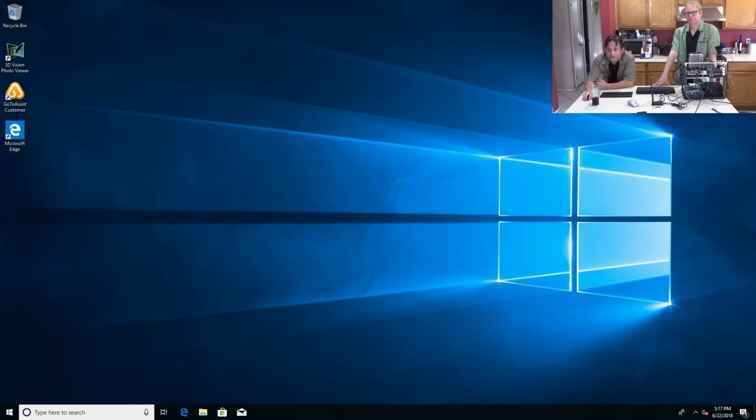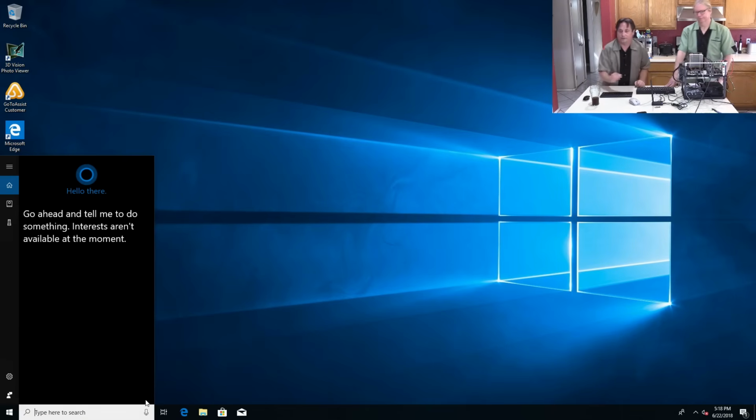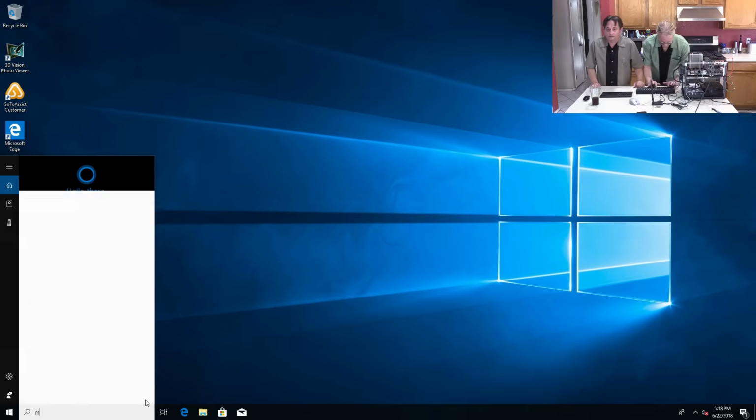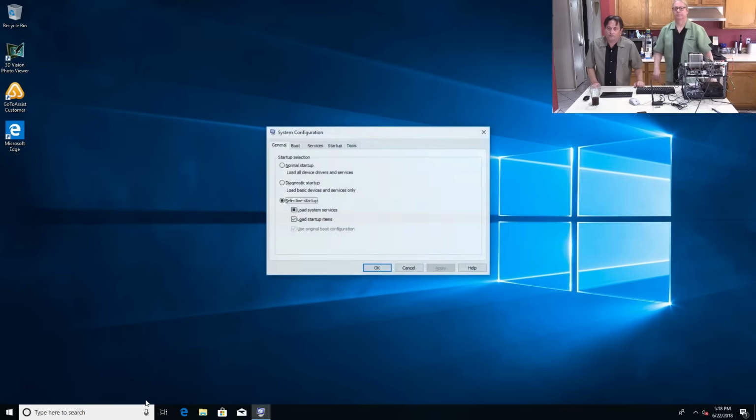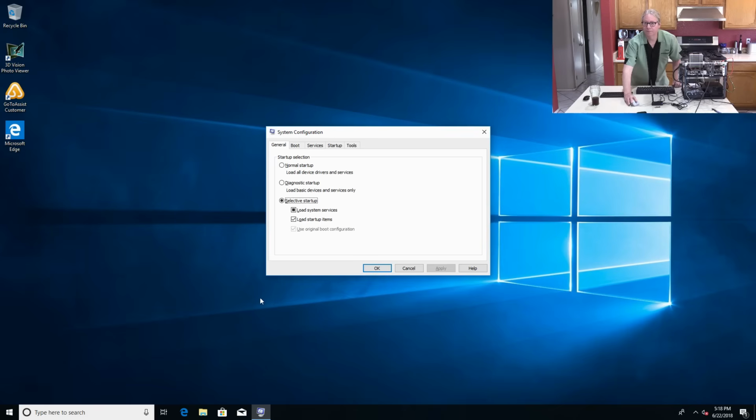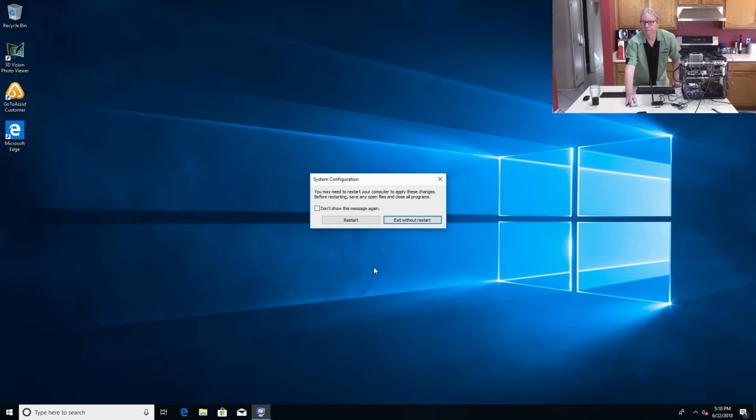We can go back to msconfig. Okay. Go ahead and type that for me. And then go over to this tab, the middle, it says services. Or no, I'm sorry, just go to normal startup right here. This one? Yep. And then click OK, and it'll want to reboot. There you go. Go ahead and restart.